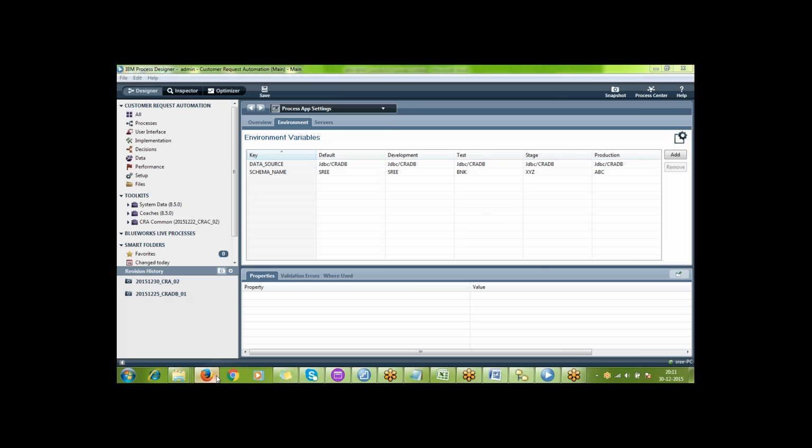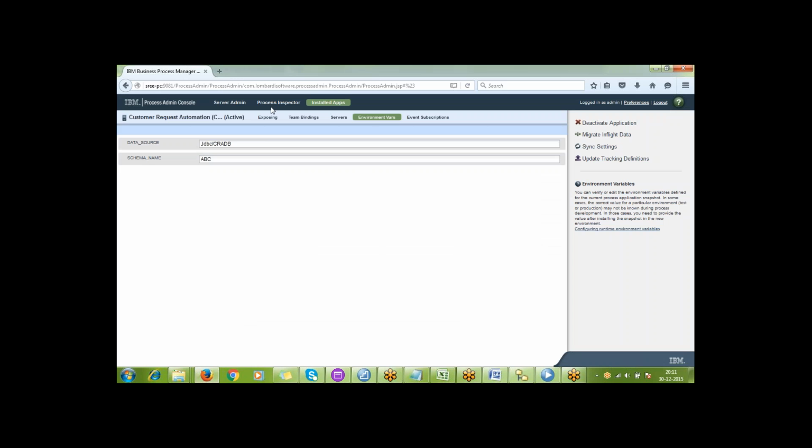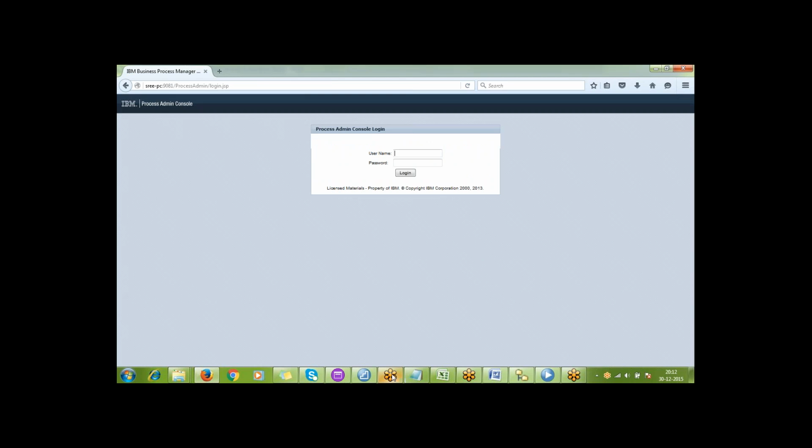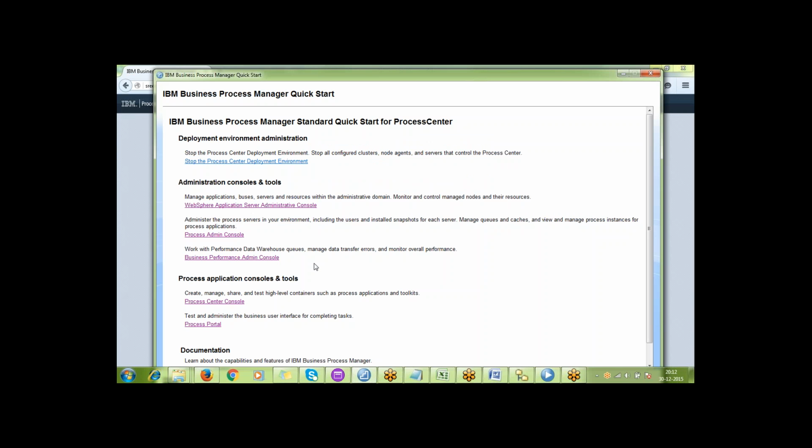Okay, this is about the process admin console. We covered most of the things. Of course, this is not related to our job, but knowing it is very important. Because if something goes wrong or we forgot something, no need to worry. If you know all these features, you can directly ask your administrator to change this. We covered the process center console and the process admin console.